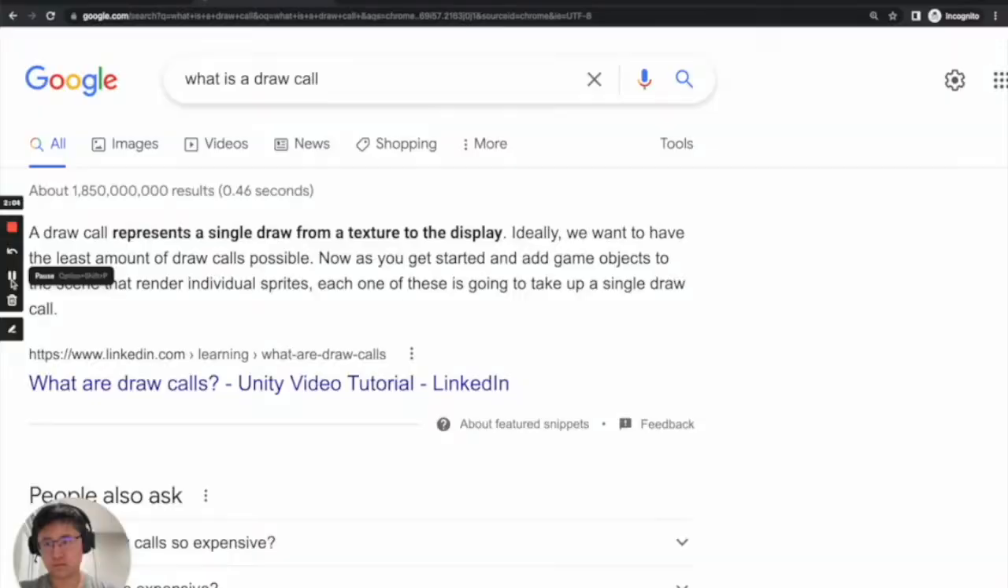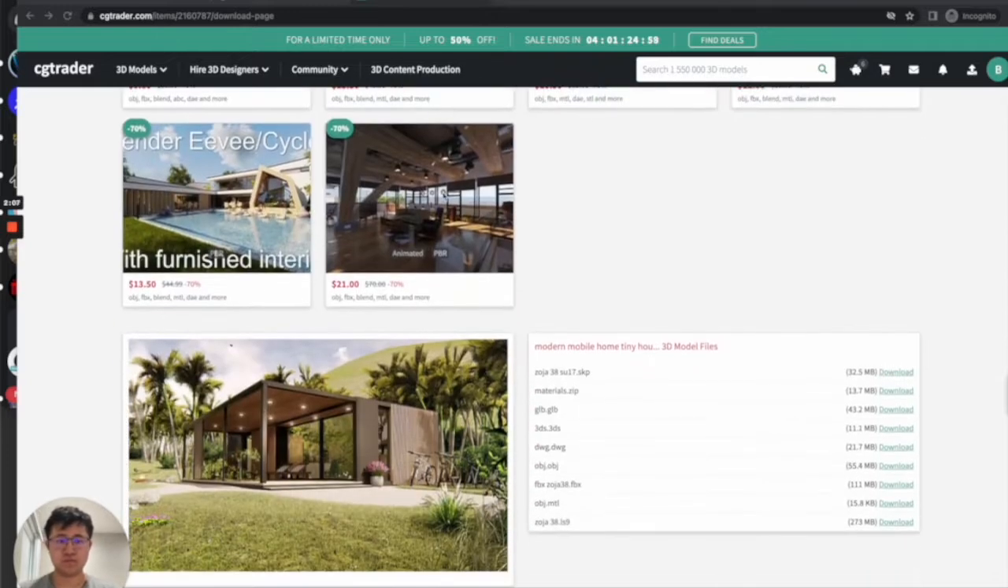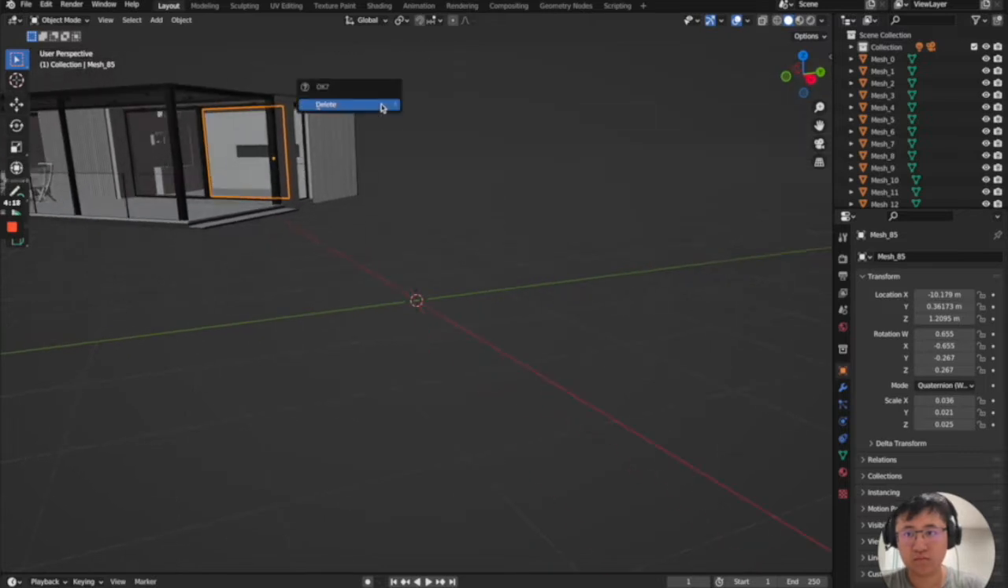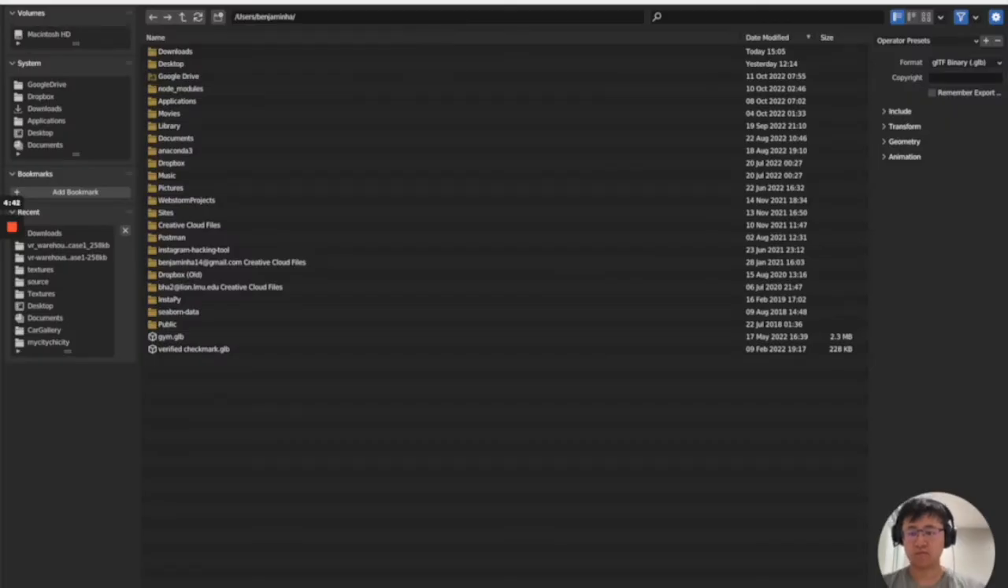Let's get started. Today I'm going to show you how to build a custom environment in Muse and turn that into a template. So first I'm going to go to CG Trader, find a model I like that I want to use as my custom environment, and download a GLB file. Now I'm going to delete the windows in this model because the windows will be blocking the pathway to enter the room. Now I'm going to save my model and export it as a GLB file.